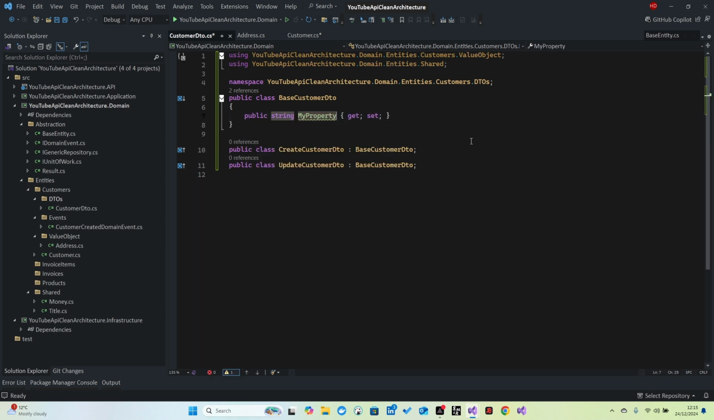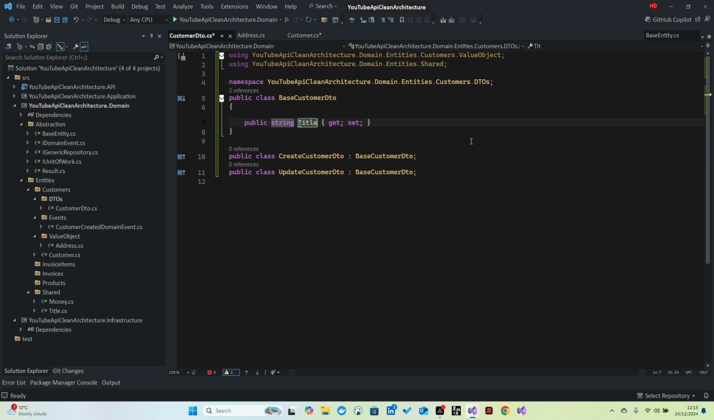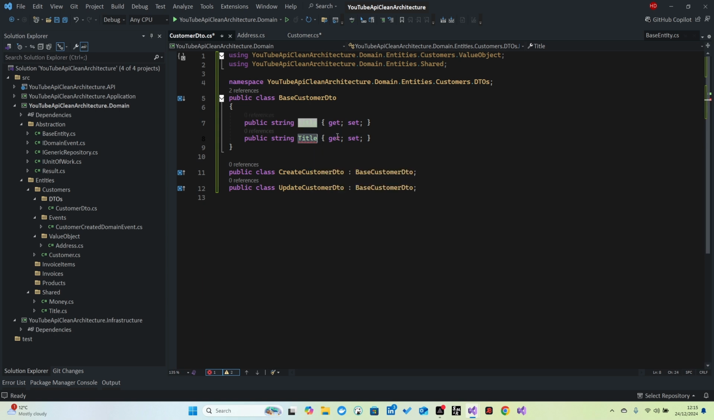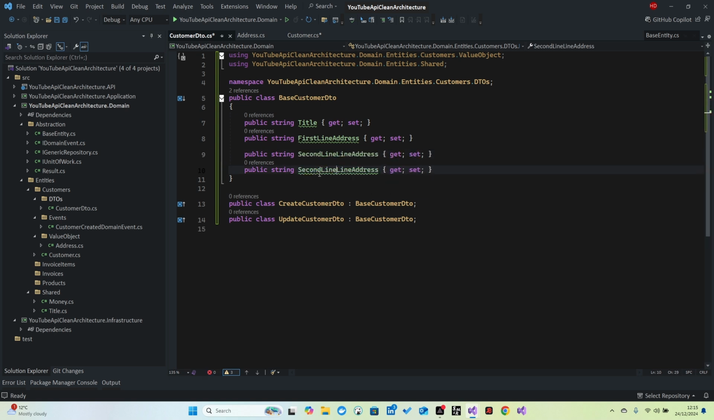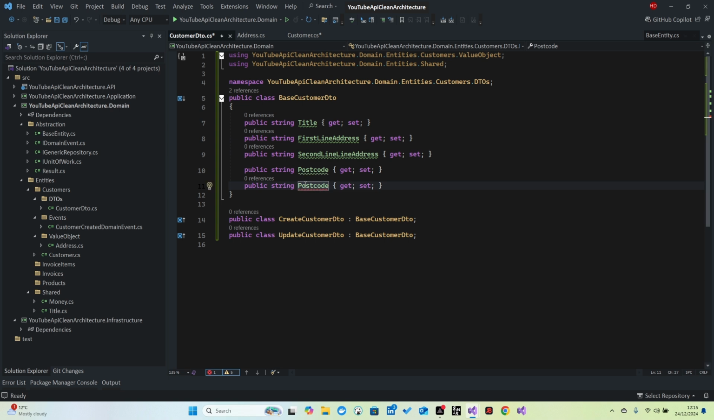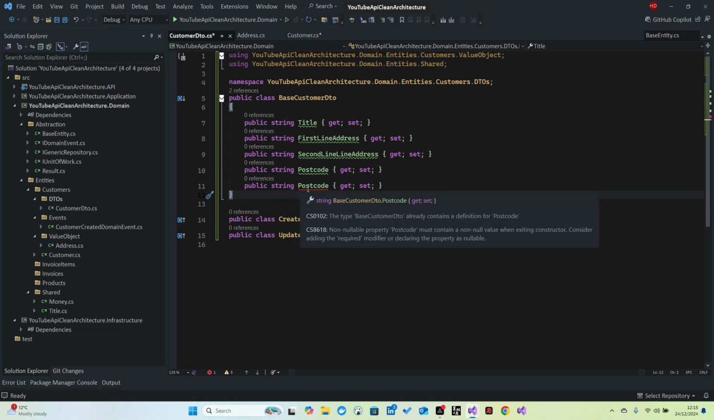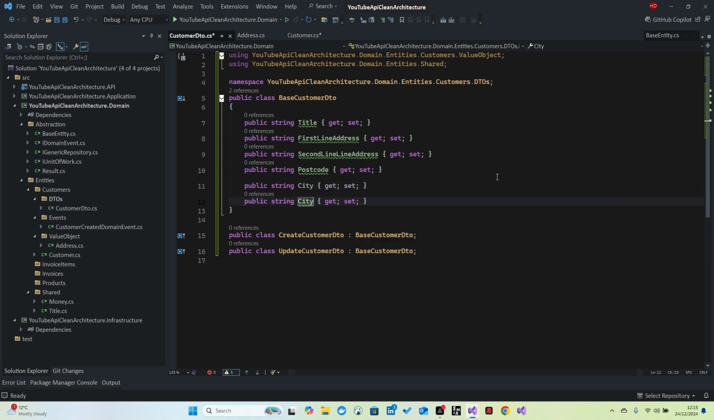Prop string title, public string first line address, to make it second line address, and postcode, and the other one is going to be, let me have a look, city, and the other one is going to be country.